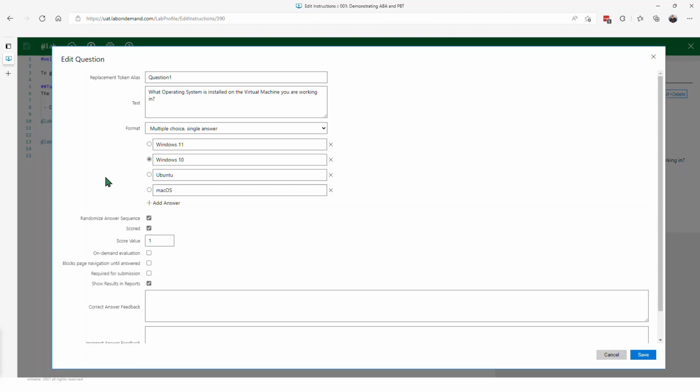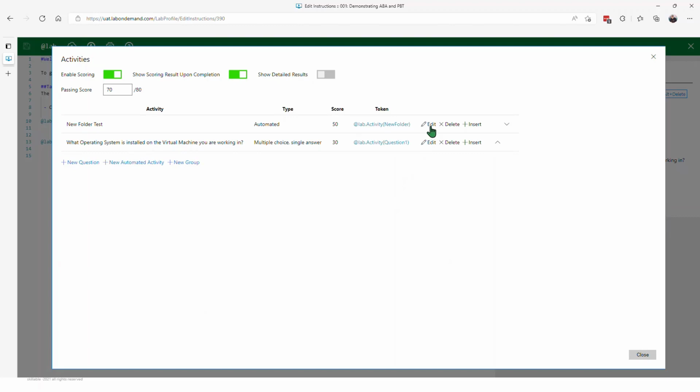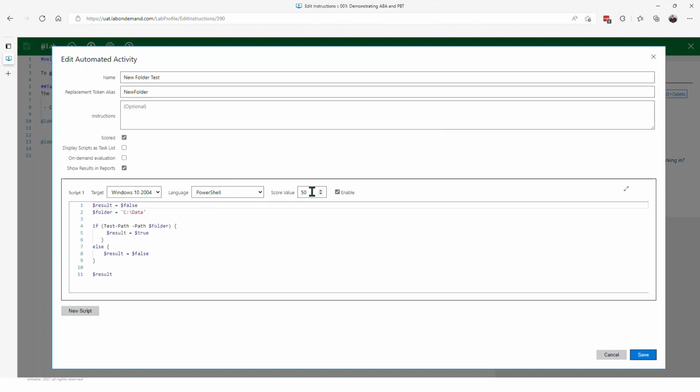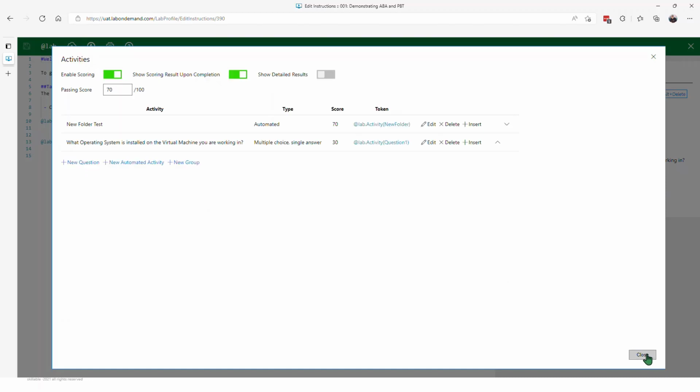And then if you notice the question, when we click score, the score value shows up underneath the box. That's because this is a question, it's not automated. So let's do this actually. The multiple choice question will be worth 30. We'll come back into the scripted and make it worth 70. And then we'll save this.